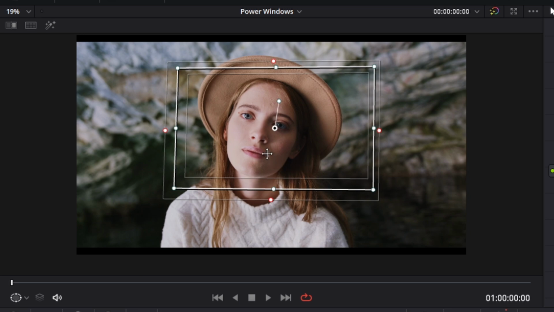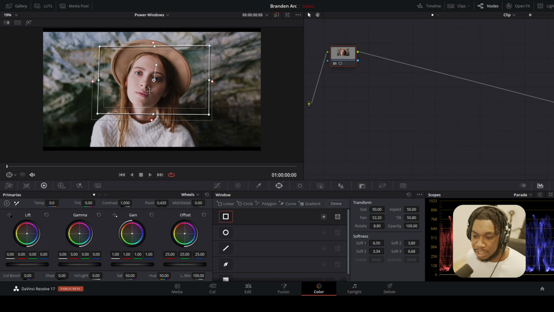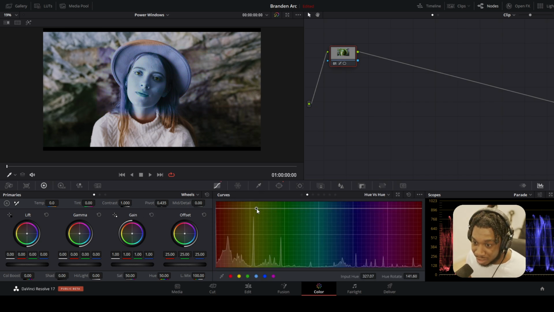How power windows work, again, as I said in the beginning, is you can use basically shapes to isolate part of an image for corrections. So say, for example, if I wanted to make everything inside of this box blue, all I need to do is click onto this power window that I've created, and I can use any adjustments within DaVinci Resolve. So if I wanted to, for example, use my curves, I can use that, and it's going to adjust the image. If I wanted to use my lift gamma gain, I can use that.